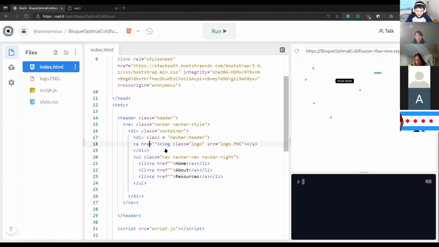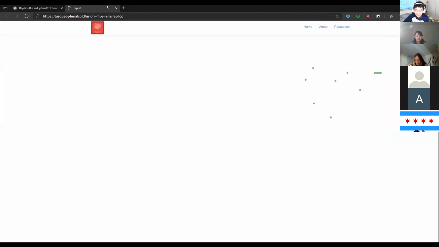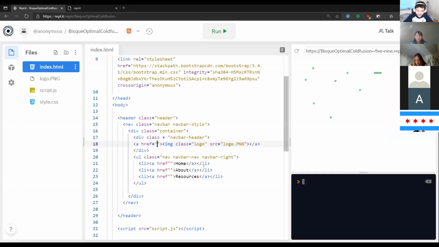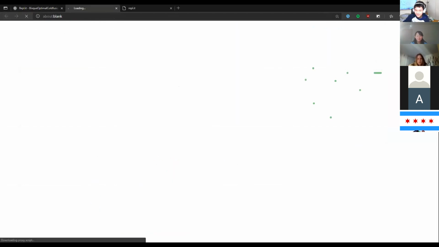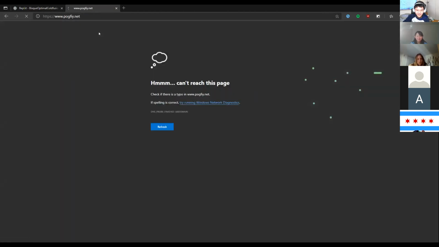Basically href here. So here we have a link, right? And then inside the link we have an image. So whenever you click on it... I still have the green dots. What's going on? Well, okay, whatever. So if you put a link here, like https://www.pogify.net or something, right? And you open it up, it should, when you hover over it, become a link. And when you click on it, it should go to that website.